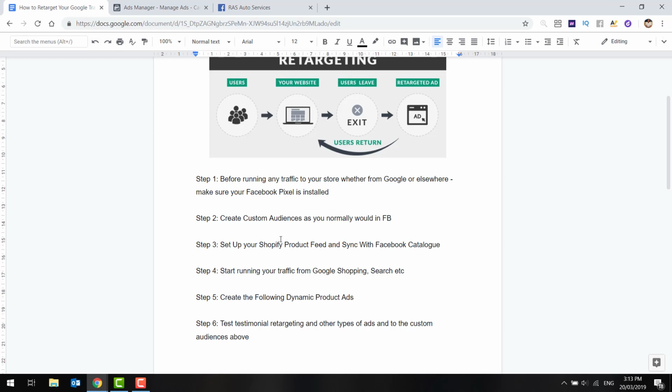So another step, you're going to have your Shopify product feed synced up and connected with your Facebook catalog. Now, you can use Flexify to do that. I'm not going to show you. I'm assuming most of you are going to have that. That's not the purpose of this video. But basically from there, this is to allow us to run dynamic product ads. So once you've got this synced up, you have your traffic coming from Google Shopping or Google Search or wherever it may be, create some dynamic product ads.